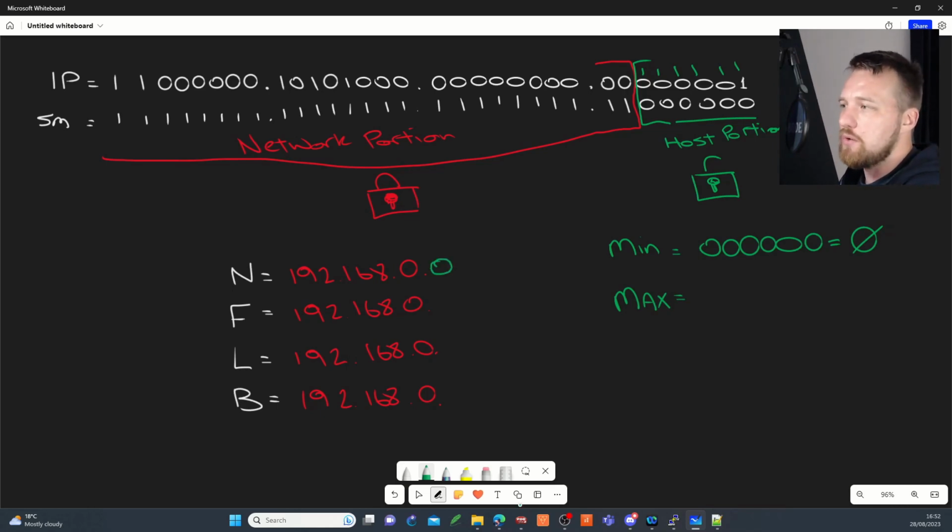What's the maximum that we can make here with only 6 bits? 1, 2, 3, 4, 5, 6. Now, you may need to go back to your 128 table, but just to refresh your memory ever so slightly, this is 1, 2, 4, 8, 16, 32. All these bits have been turned on. So the next one after that would have been this one here, which would have been worth 64, but we can't use that. So we know that this is going to be 63 because that's all these values added together. So our broadcast in this instance is 63.